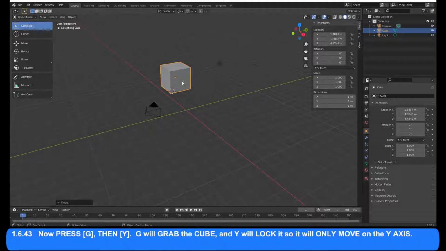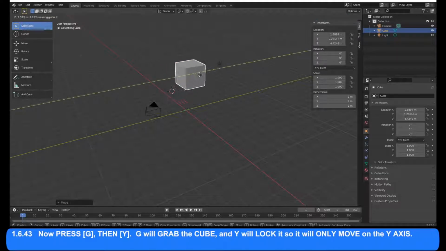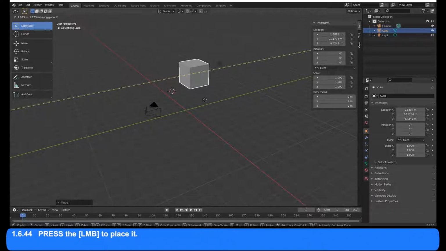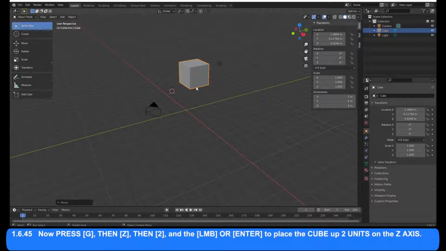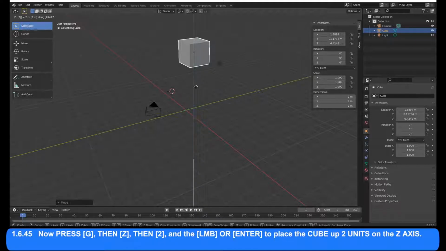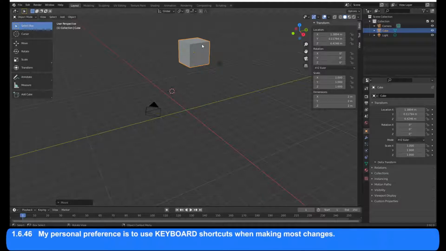If we press the letter G and then the letter Y, our cube is locked onto the Y axis, and then by left clicking, we can place that. Last, if we press G, the letter Z, and then the number 2, and then you can left click or press enter, Blender will move our cube up 2 units on the Z axis and place it there.